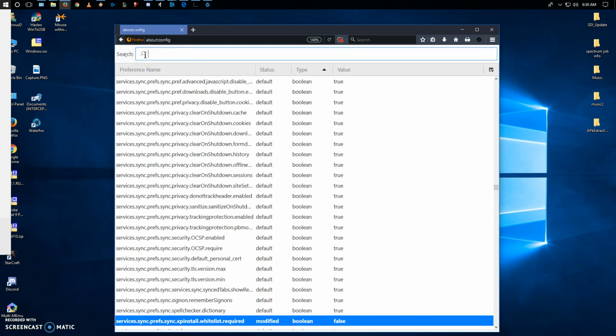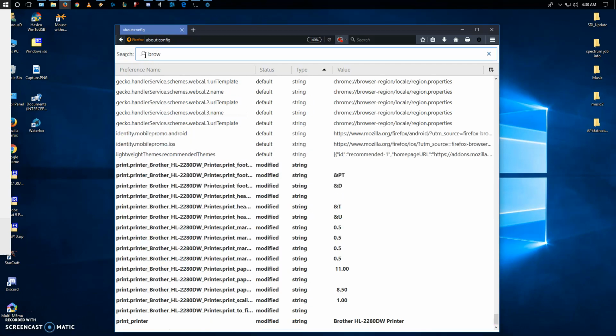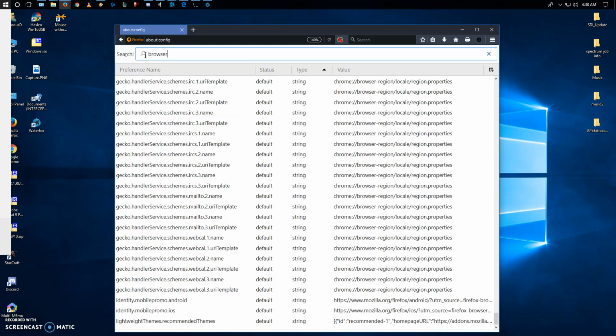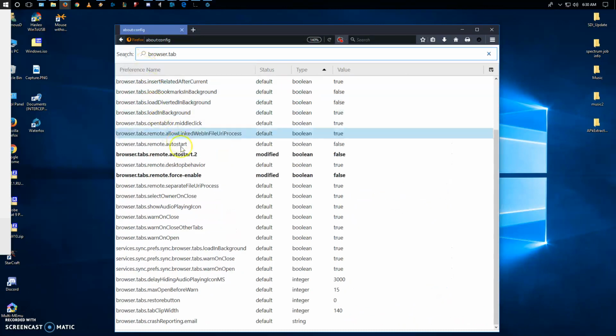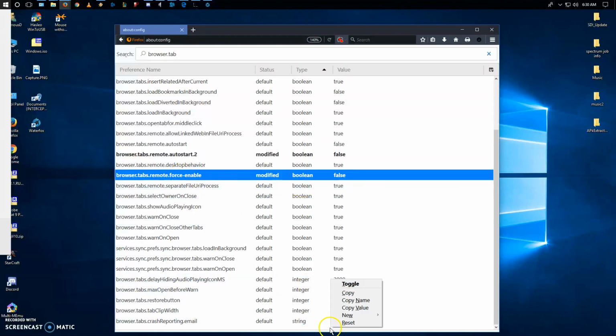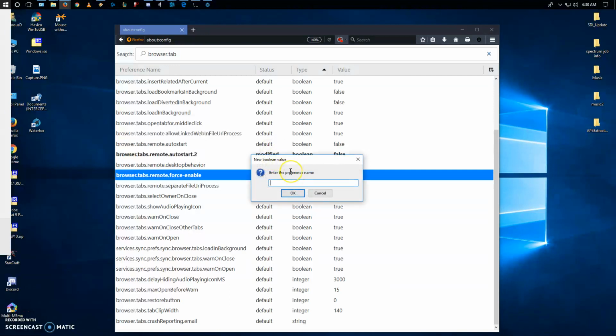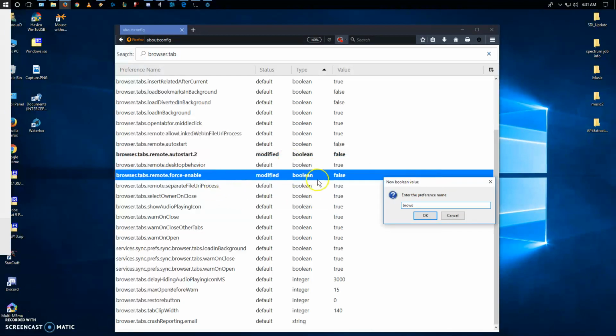Next, you're going to go to browser.tabs.autostart and turn it off to false, and browser.tabs.remote.force-enable. You're going to need to set that to false. Now, if you don't have this, you have to add it. You'll do that by creating a new boolean, and then you'll enter browser.tabs.remote.force-enable, and after you click OK, it'll ask you true or false. Select false.